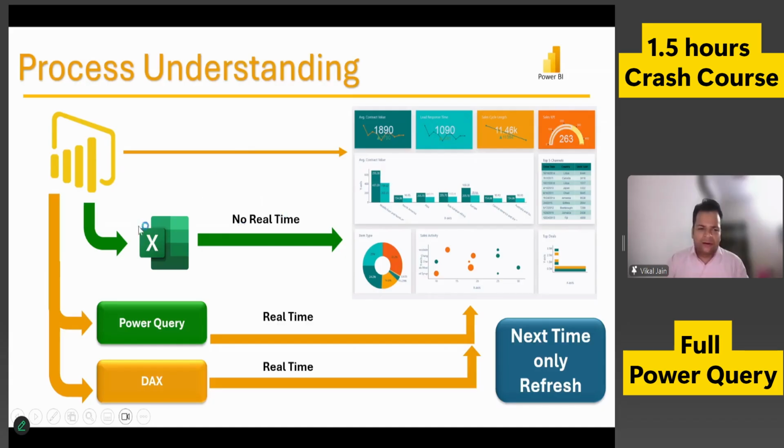It means what is the disadvantage here is we are simply downloading data from the SAP to the Excel, and then we are uploading to the Power BI. Then we are making a dashboard. This additional step does not make any sense. In that case, we can simply create dashboard from the Excel file directly. But it is not real time.